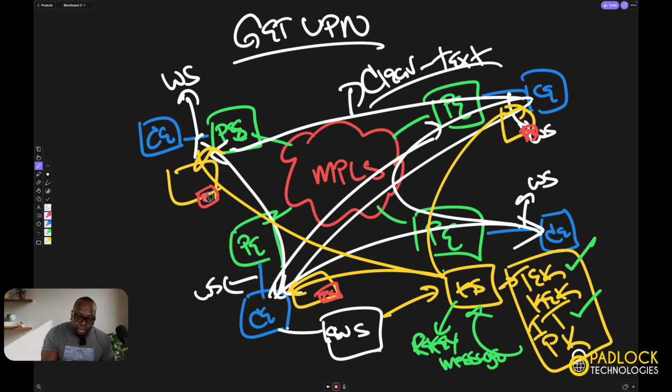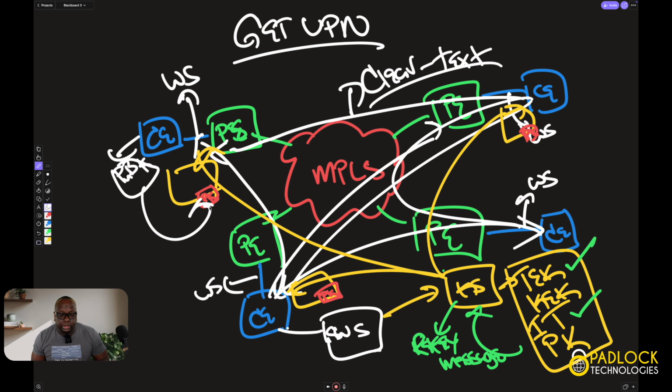And if you didn't know anything about PKI, when you're signing something with the private key, you need the public key to actually verify that this is the original owner that sent it, right? So this is like the digital signature. So now the CEs will take the key server's public key that it got from the key server, and validate that that message is coming from the correct key server.